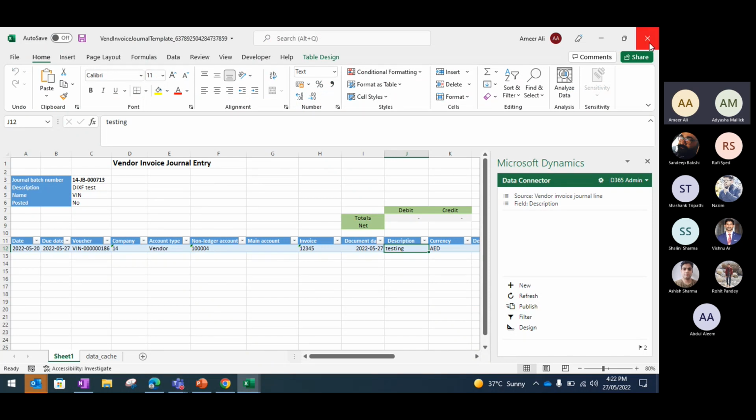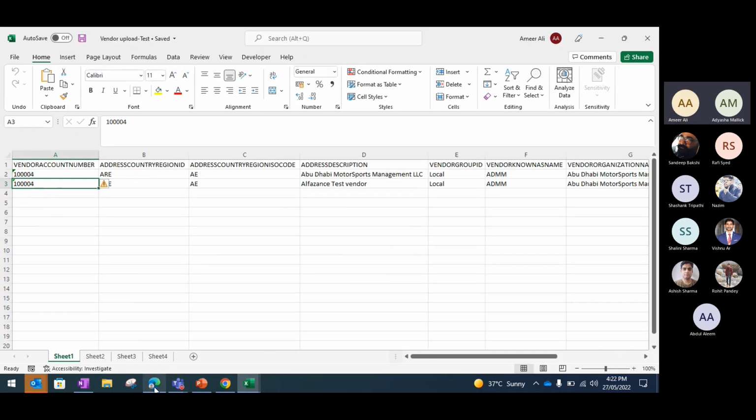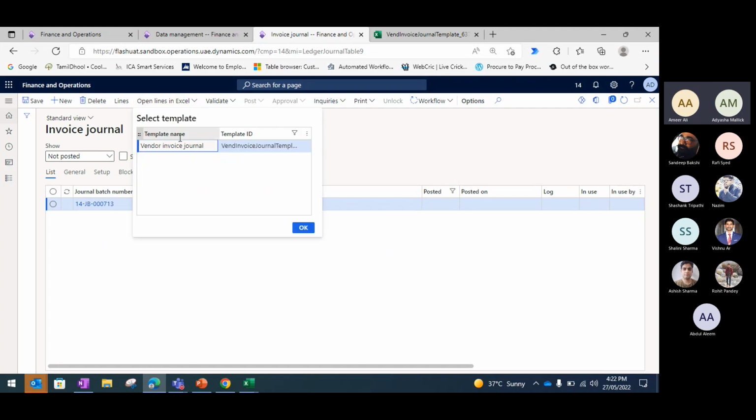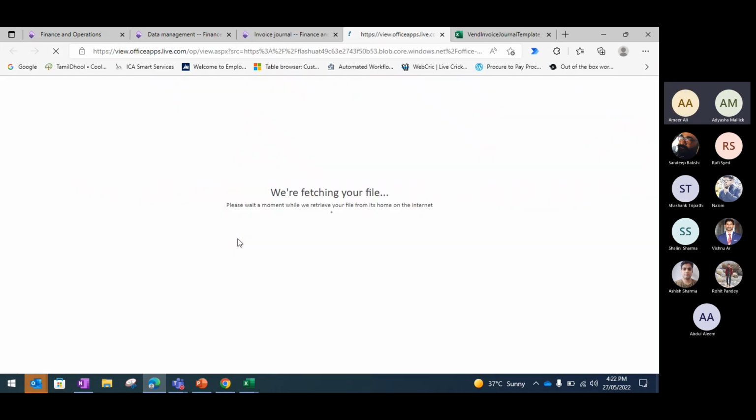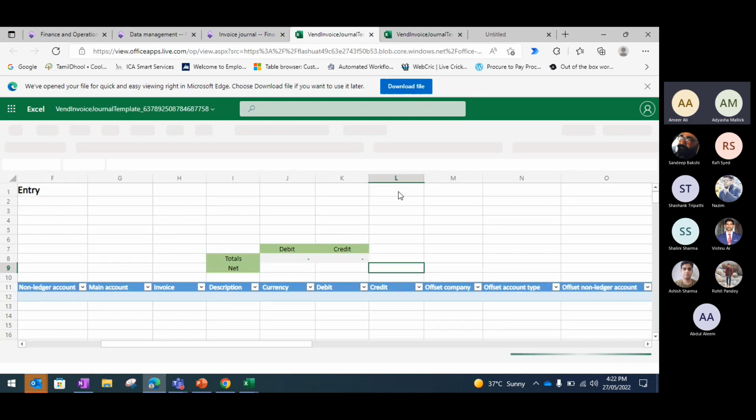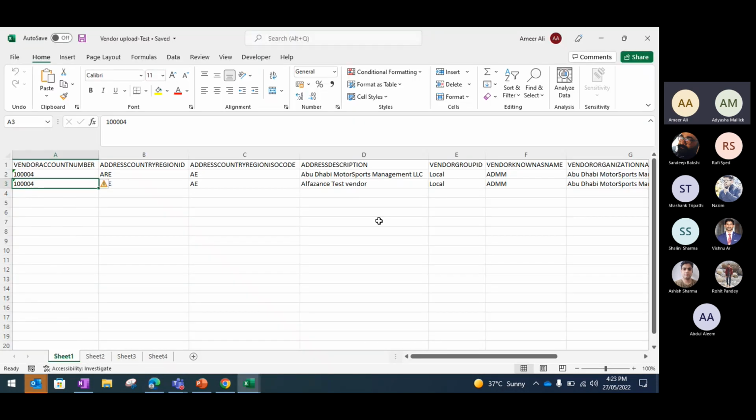Once I close this, it will go back. What will happen is every time I need to go and update the template, or design the template, which is a tedious job, and the user will not have that knowledge to design the fields.